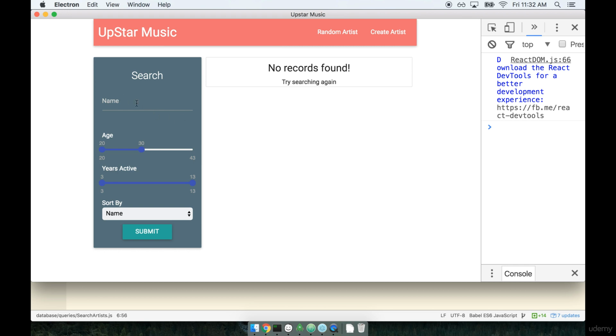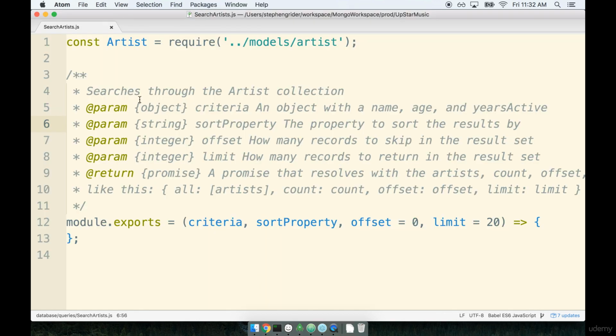So if we take a look at the search criteria again, you'll see that we can search for an artist's name, the age range, the years active, and a sort by as well. So whatever result set we get, we can then sort it in some fashion. Just keep that in mind as we start to look through some of the comments inside of here. Let's walk through the arguments list that's going to be passed to this query, and then we'll talk about exactly what the query is going to be expected to return back to the rest of the application.